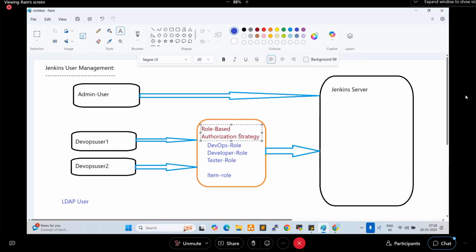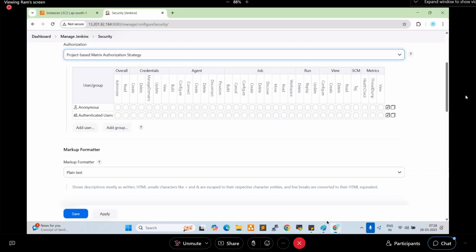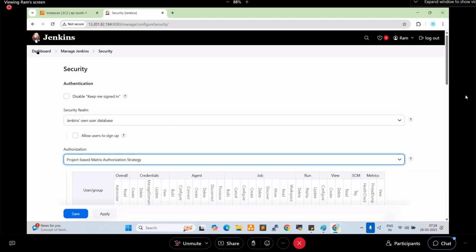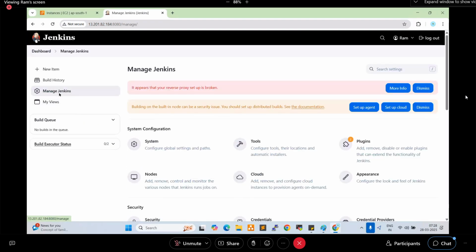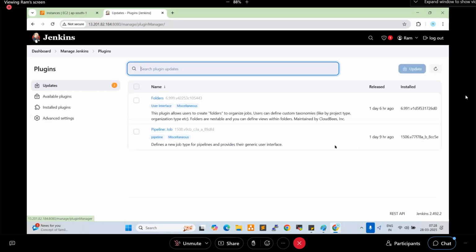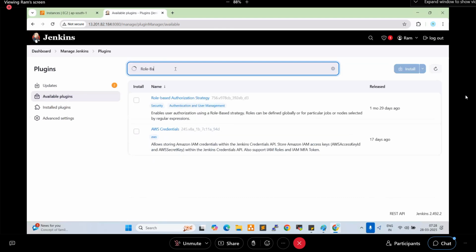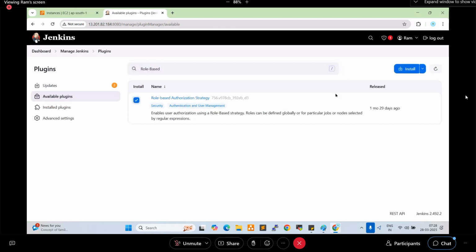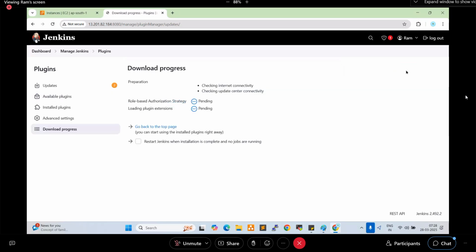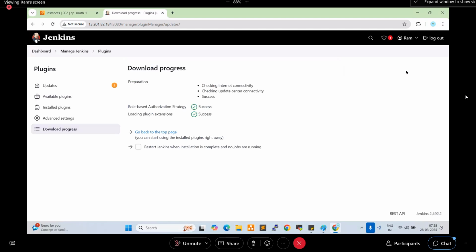Go back to Jenkins, go to dashboard, leave this, manage Jenkins, go to plugins, available plugins. Now you can search here, role-based authorization strategy. Check this, click on install. Now the plugin is successfully installed.